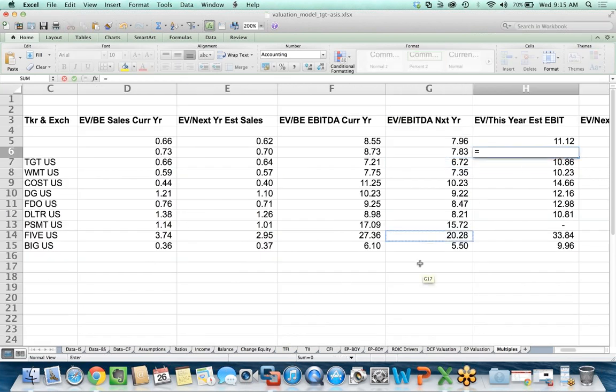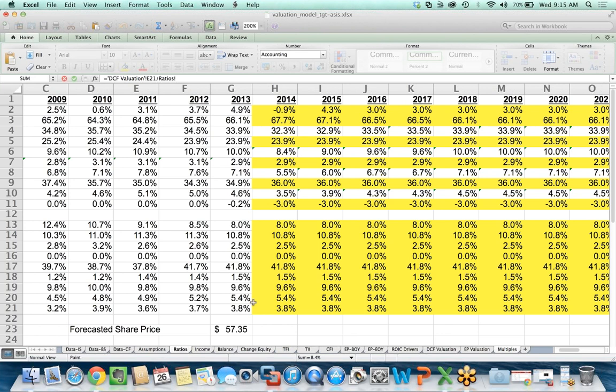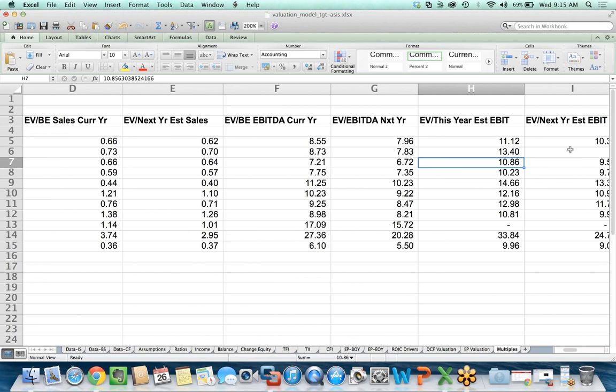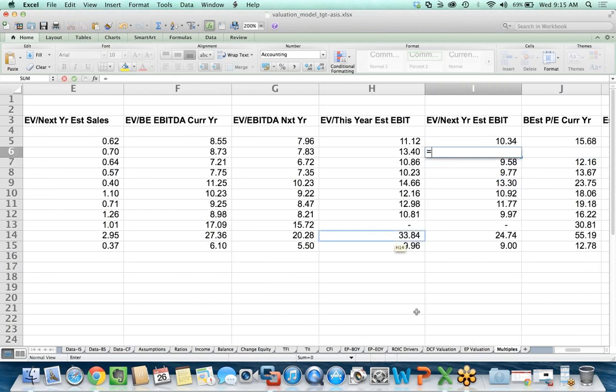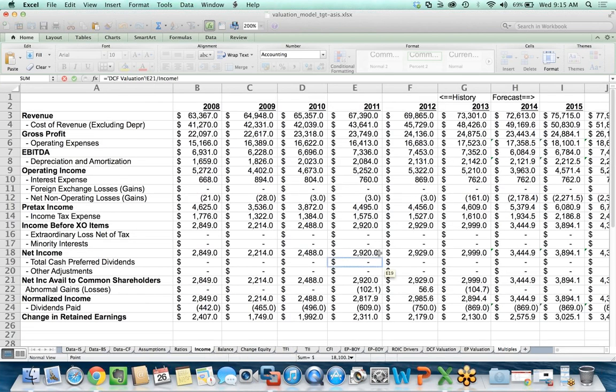enterprise value to EBIT equals enterprise value divided by ratio income, go to the ratios tab, 2014 operating income, which is row 9. So H9 and enterprise value to next year's EBIT, Bloomberg enterprise value equivalent divided by 2015 row 9.